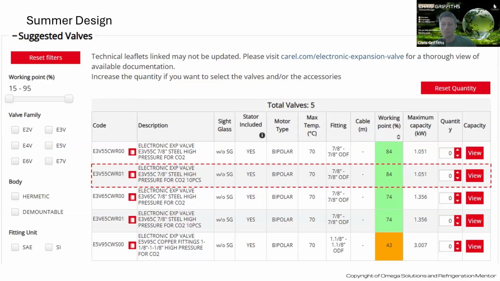It will give you a green, amber, or red condition along the working point here. Select something in the green, that's okay. And personally, I always try and select higher up in the range because that says to me I'm going to have tighter control as I drop the requirement down as well.